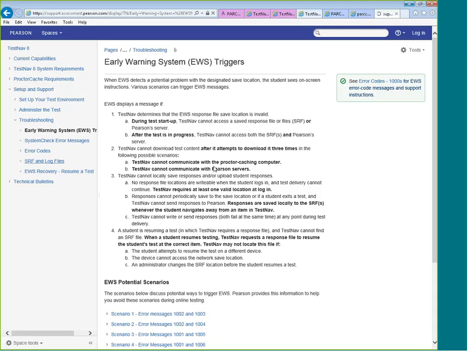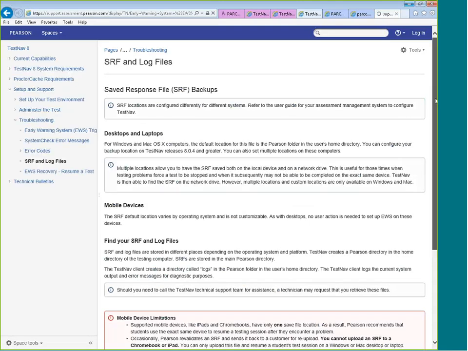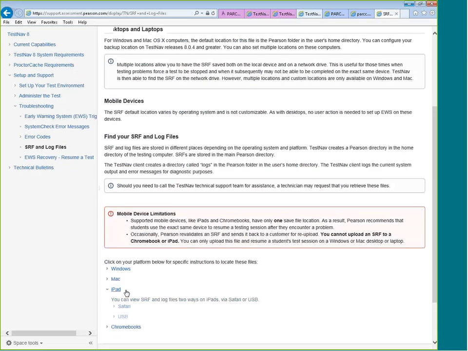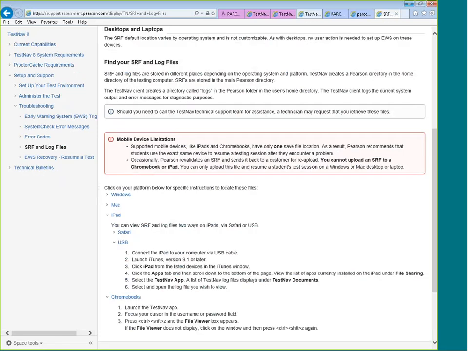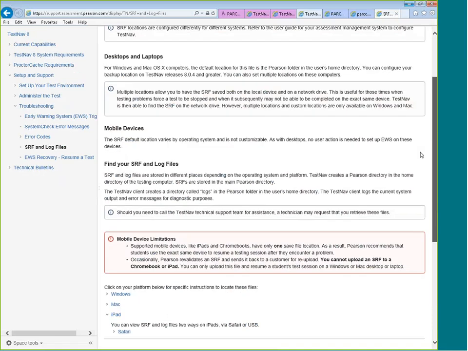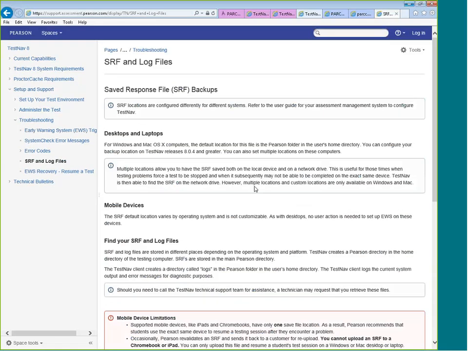And then here's the SRF and log files that we spent some time talking about. So locations, how to access them based on what you're using: Chromebooks, iPads, Windows, Macs, etc., and all the default locations. So all of this documentation is very helpful to review beforehand and then maybe use during testing, just to make sure that you can get students back into testing mode as quickly as possible.